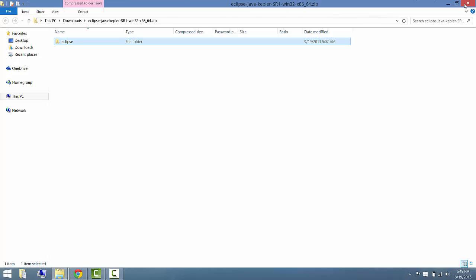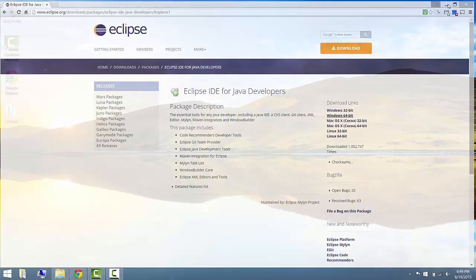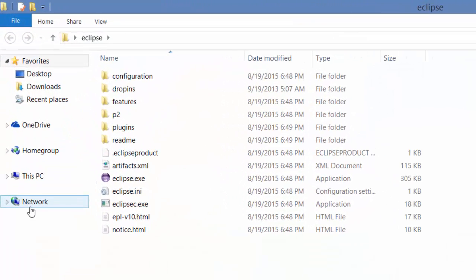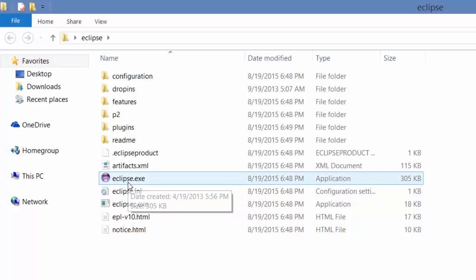When it's complete, go to the location that you extracted the files. Mine are on my desktop. Double click that folder and open it, and inside of that I'm going to find an eclipse.exe file, and that is actually going to be the application to run.